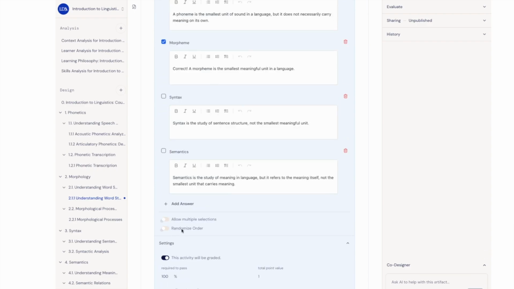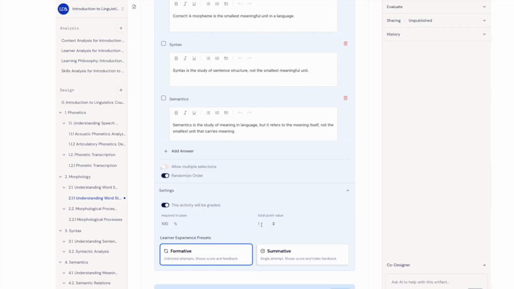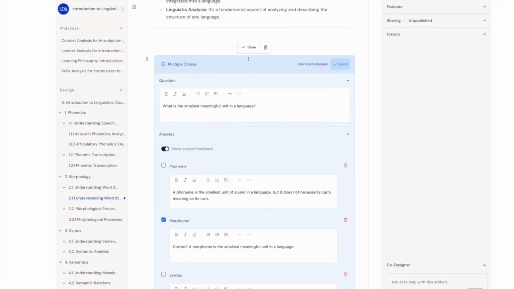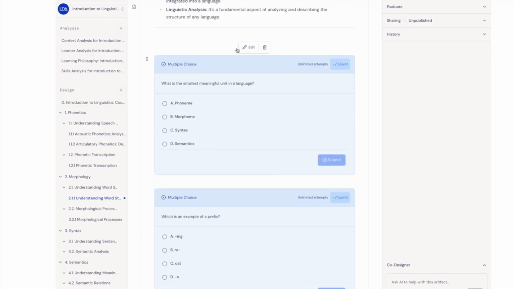I can turn this into a multiple select item by toggling on allow multiple selections. In this case, I want to randomize the order of the answer choices, and I'm going to keep the point value at 1, but I could change it if I want to. And then I want to allow unlimited attempts, so I'm going to leave the learner experience presets set as formative. Then when I'm done editing the item, I click done and I can see my new multiple choice item.